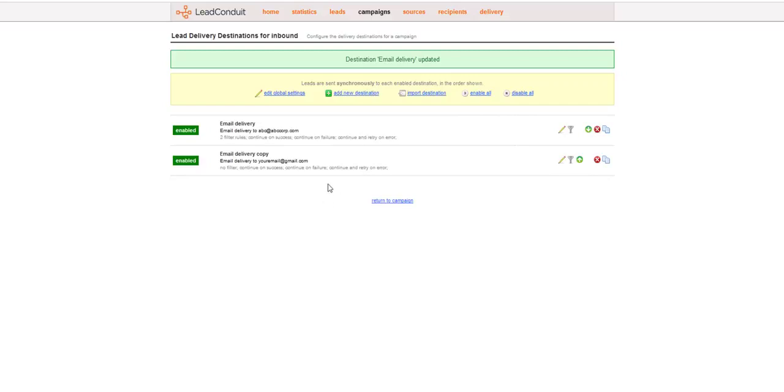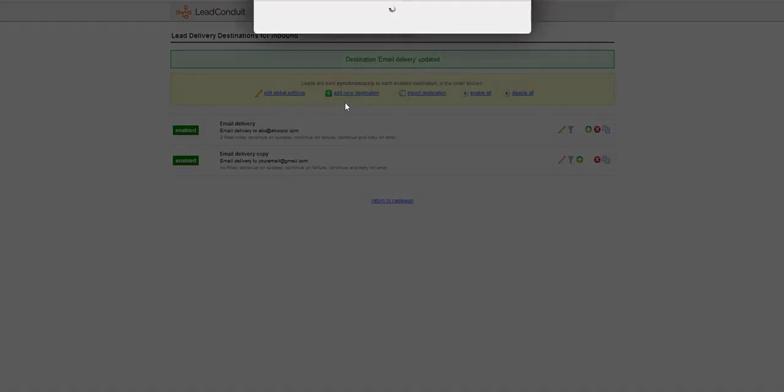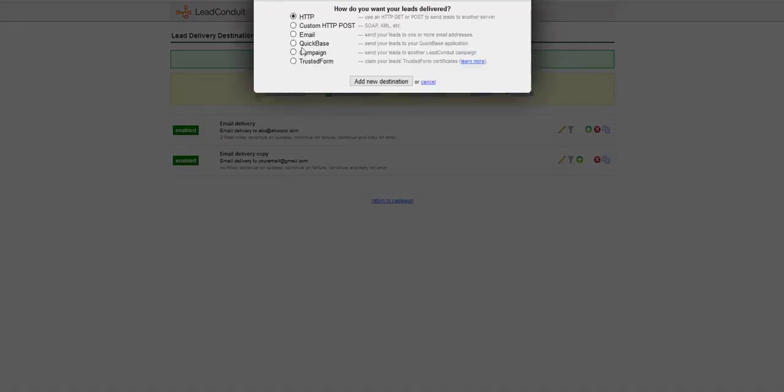Now what I'm going to do is another delivery. I've never used QuickBase before, and I've never used Trusted Form, so I'm not even going to touch those two. I've done custom HTTP posts, but I've only done it where I paid them to do it for me. The only ones that I've done myself are HTTP, email, and campaign. So let me go over campaign for a second.